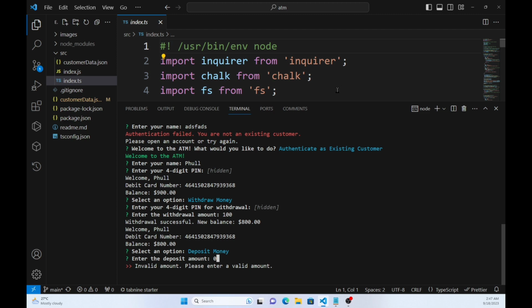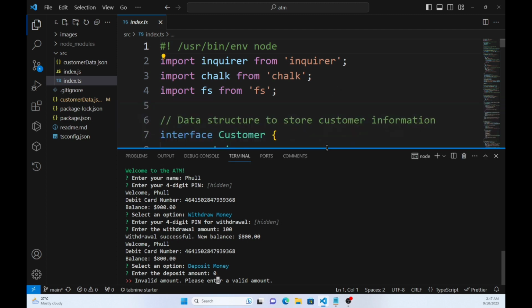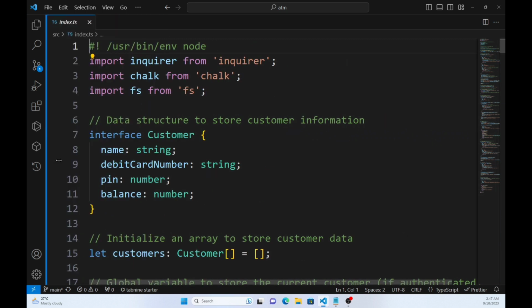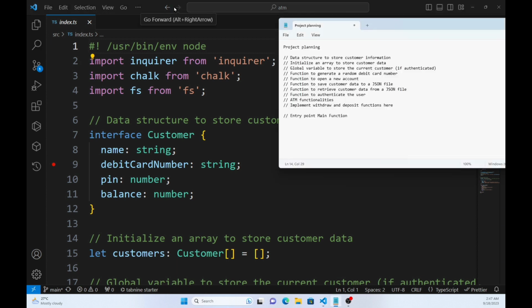So let's go through the planning and the code that we have used to make this system. First of all, we will check what planning we have done here. In the project, first of all, we made a data structure to store the customer information, and for that we use an interface, and we use four simple data fields: name, debit card number, pin number, and balance. So these four attributes we save in the customer's data.